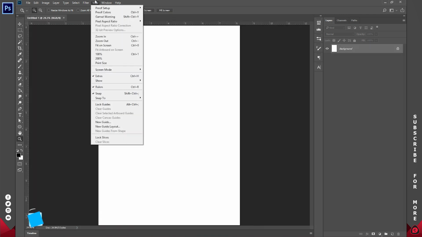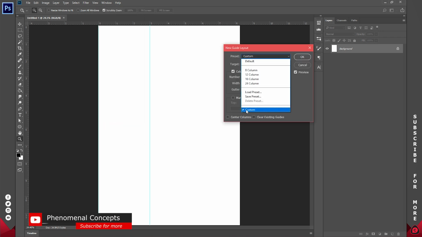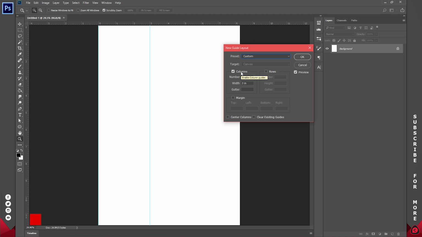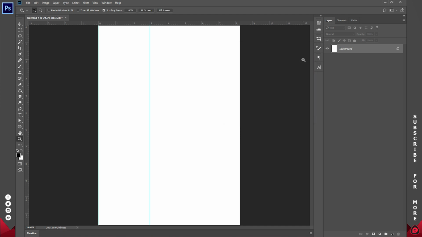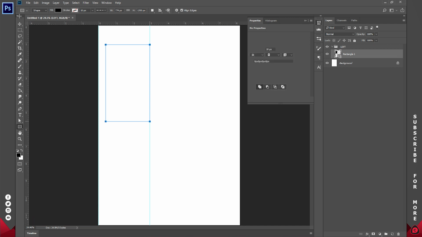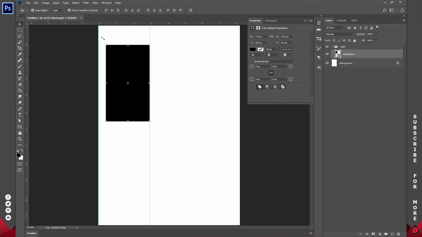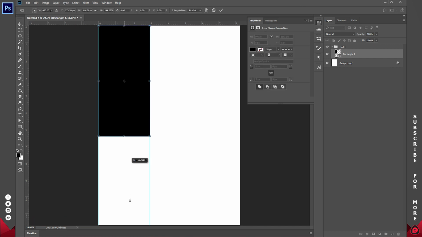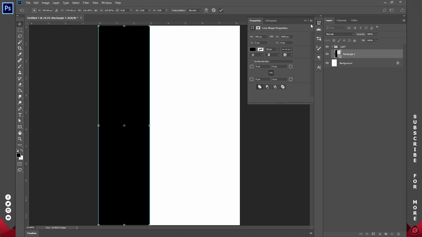Now go to View and click on New Guide Layout and make sure that the preset is set to Custom and Columns is checked. Now set the number to 1 and the width to 3 inches and I'll click on OK. Now the first thing I'm going to do is create a group and call this left, and I'll grab the rectangle tool, and I'll draw a rectangle like so, and I'll make it very huge just to cover up this area. So something like this should be just fine.